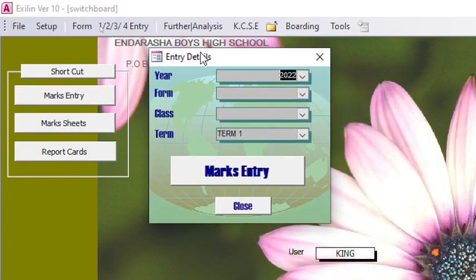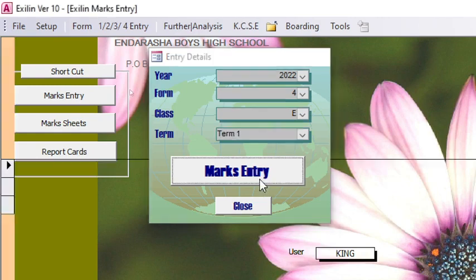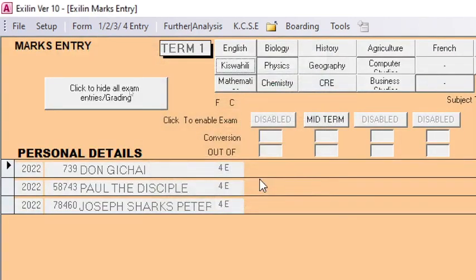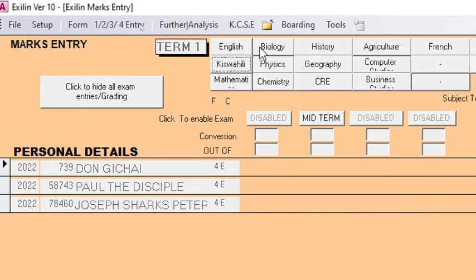Therefore this dialog box pops up, and then I just go to form 4 and then East, and now I have 1 class, form 4 East. Once I do that, I then choose the term or semester. I have 3 semesters or terms here, so I choose term 1, then hit on marks entry. Once I hit marks entry, I'll be in a position to see the students that are in my system. So far I have 1, 2, 3. Then from there, you have the subjects.